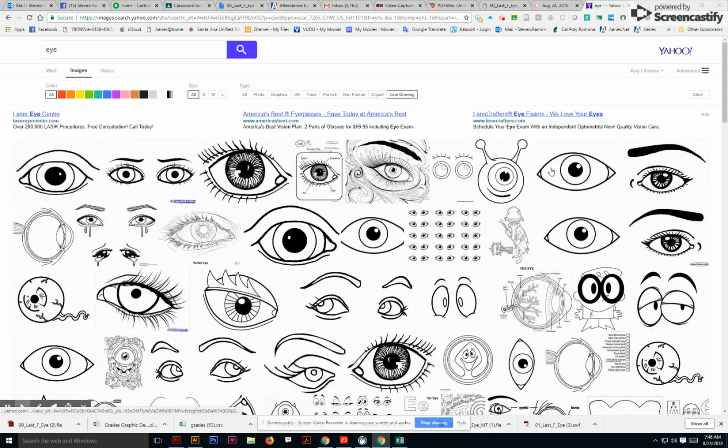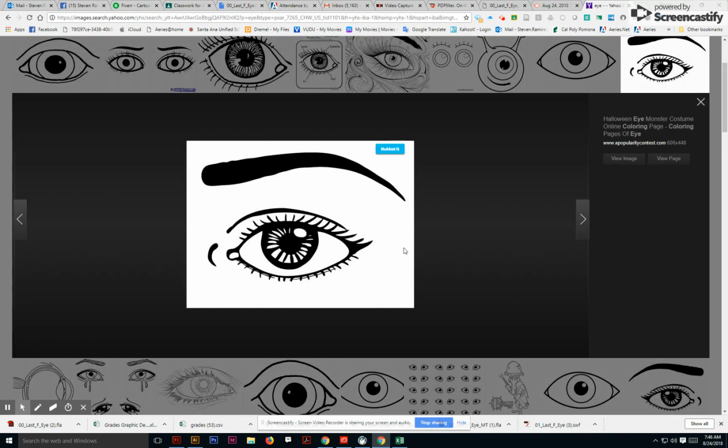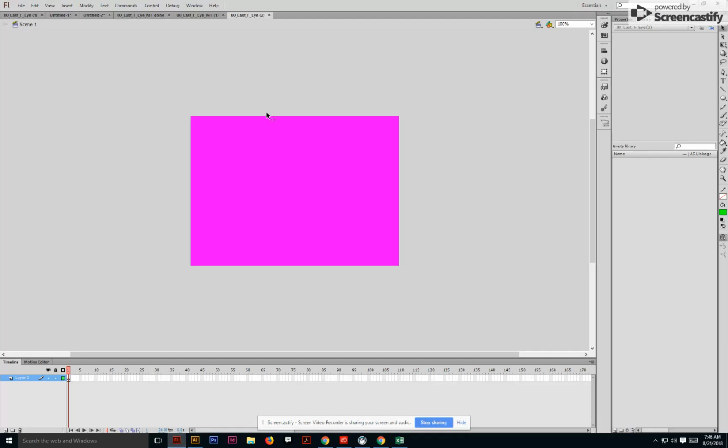So what we want is a clean eyeball, something that's not too complicated. I'm going to choose this eyeball here, which is kind of pretty clean and will allow us to redraw it pretty simply. I'm going to right click, go copy image, and now I'm going to go to my Flash file, the Flash file that was available for you, and simply paste it with Control V.